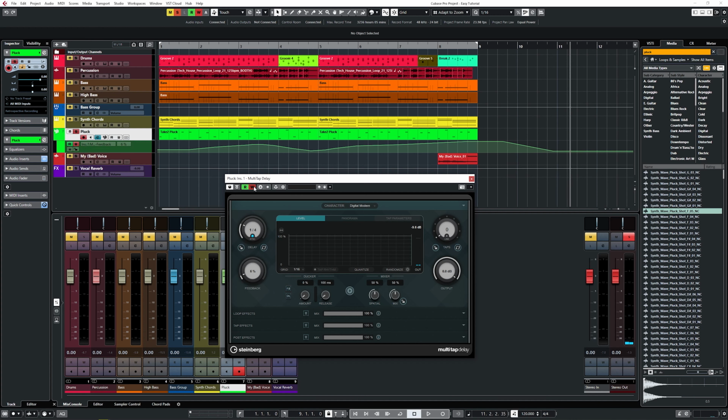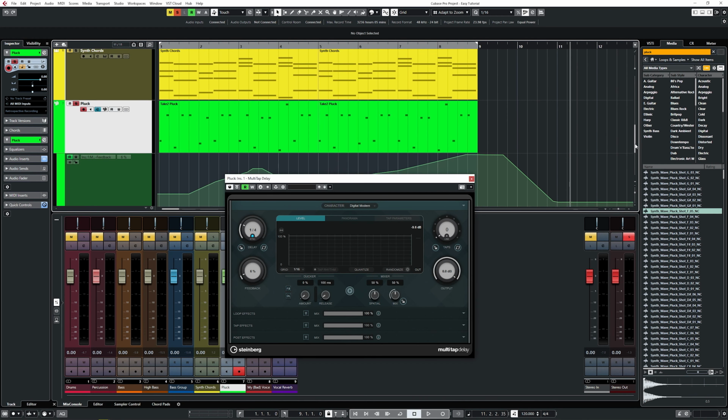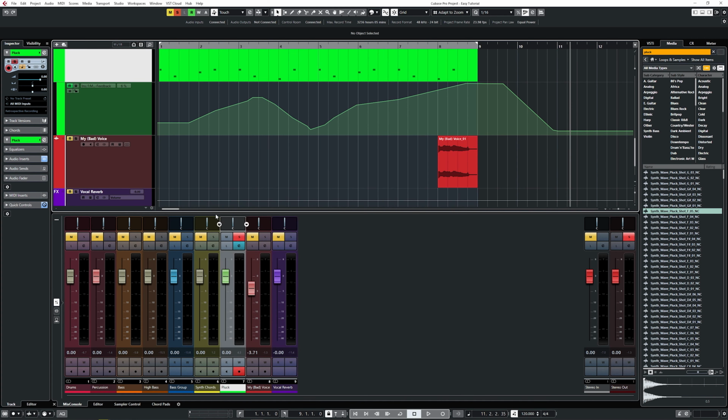So we take write off, but we leave R on, which stands for read, which is going to read the automation that we just recorded in. We take that off, the automation will no longer play back. Let's zoom in. I'll show you how we can edit automation. Very simple.